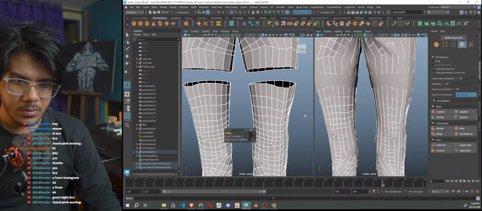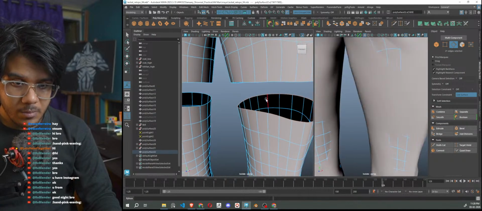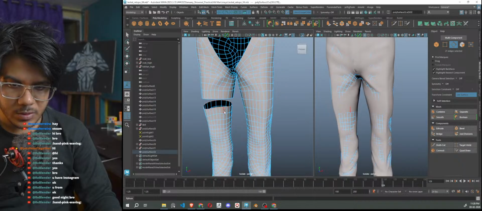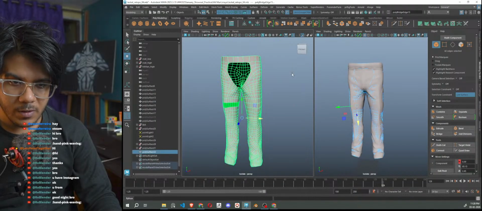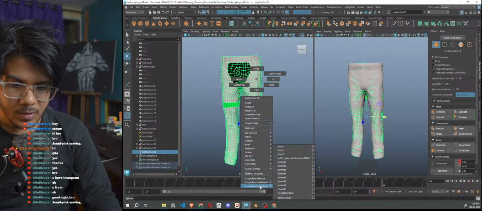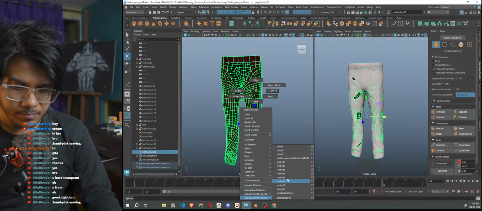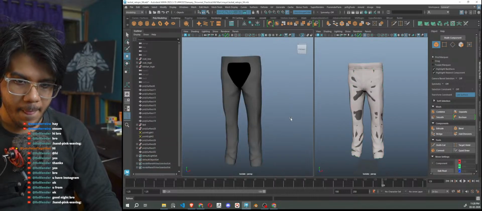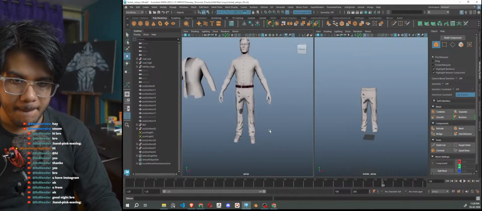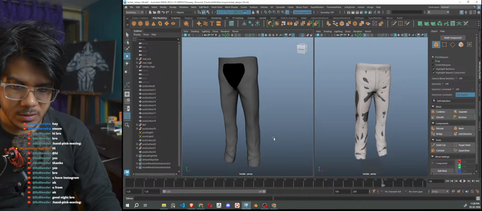Now all you have to do is select these and bridge them together. What just happened? Oh, again. Maybe I'm way too tired. I should take some rest. Let's bridge. Yes. Bridge. So we have it. Now let us view it. How is it?